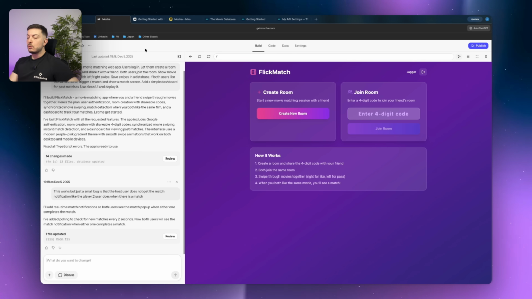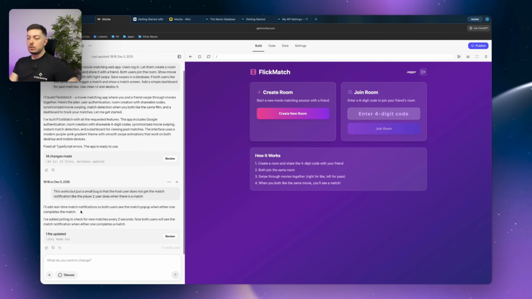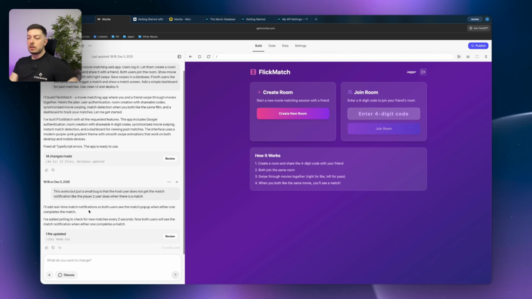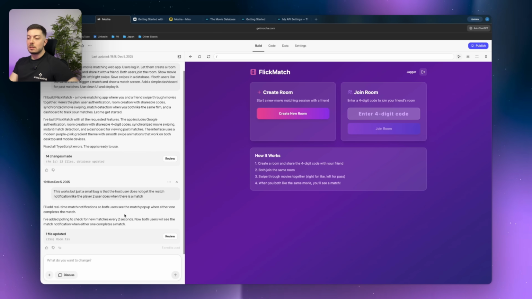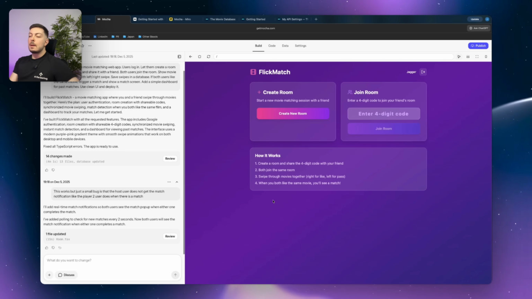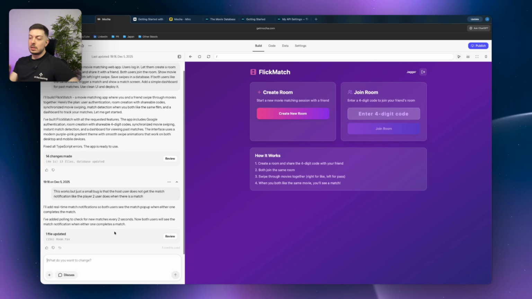But let's come back to Mocha and see how we're doing over here. I've added real-time match notifications so both users see the match pop up when either one completes the match. I've added polling, so we've got that over there. We will check it shortly, but I want to first implement our API.